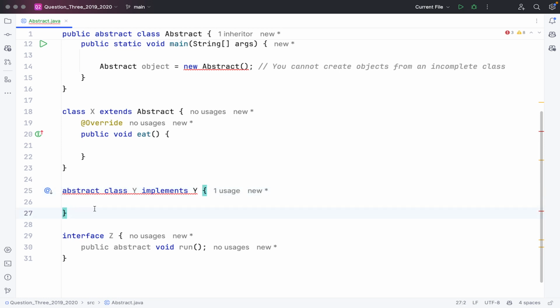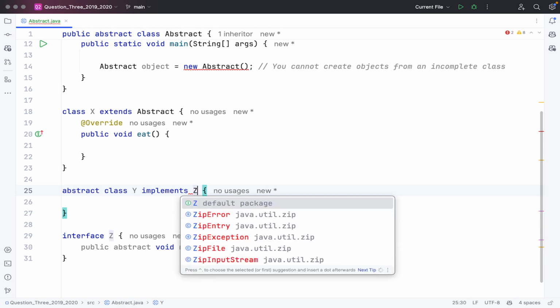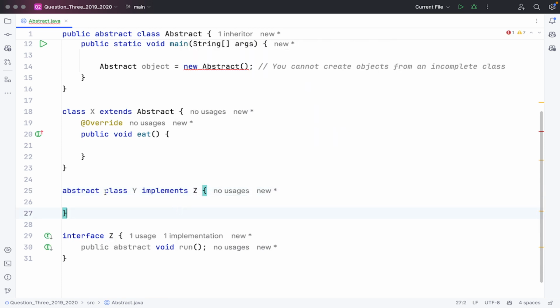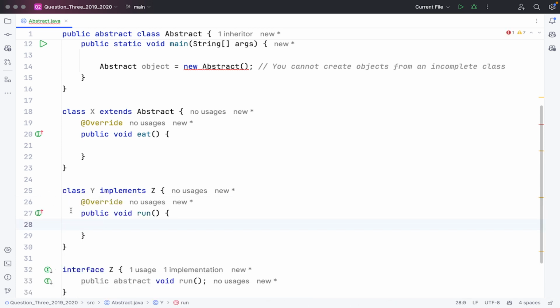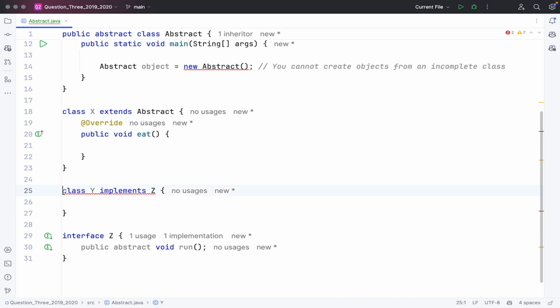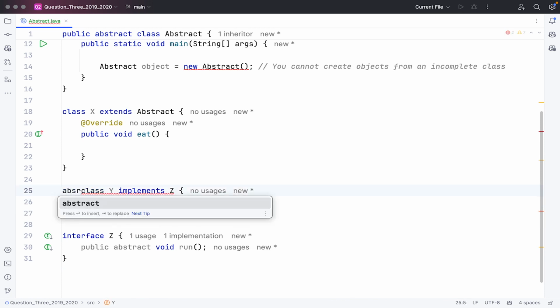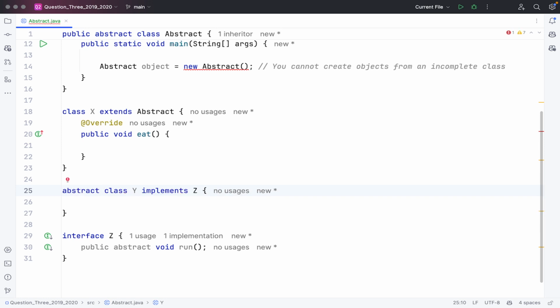That does not work. Why? Cyclic inheritance involving Y. Oh, we're implementing Z, sorry. Boom. So if you don't make the class abstract, you are forced to override the abstract method within the interface Z. So if you choose to override, then the class becomes what? Concrete. Or since what we want is to make the class abstract, we do that. And then it becomes abstract.